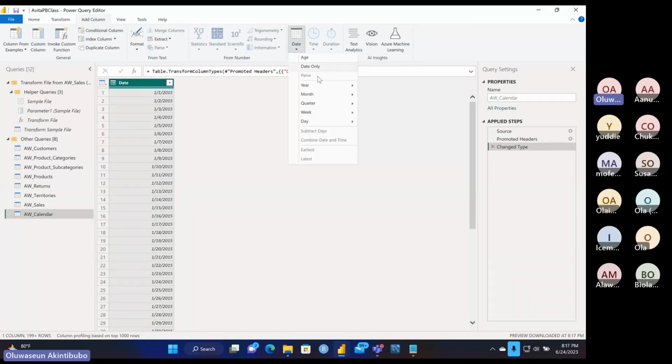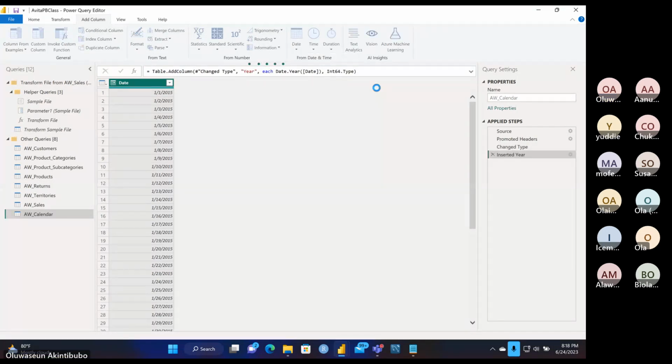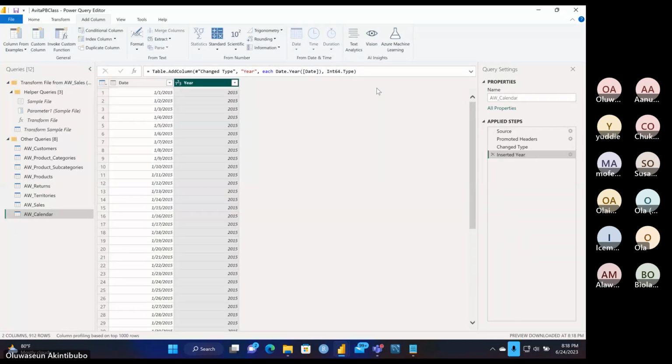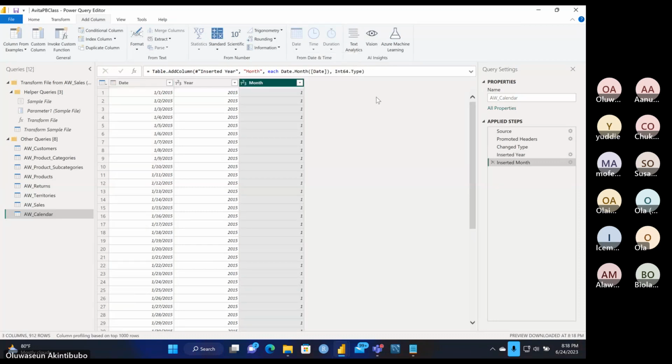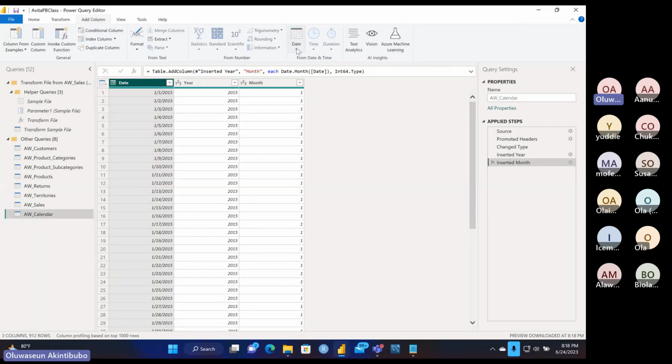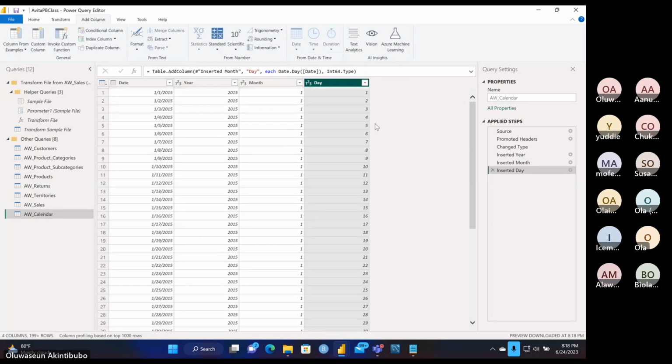I'm going to go to dates. I want to extract the year. That is the year. I'll click on the date again and extract the month. I'll select the date again and extract the day. So that is the month, the year, the day. Let me close and apply.